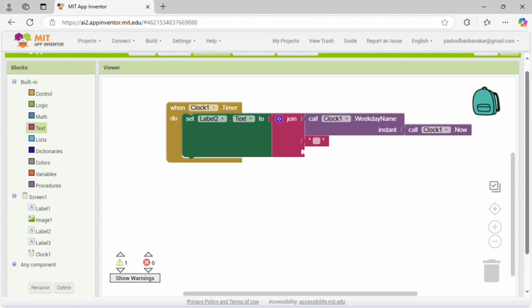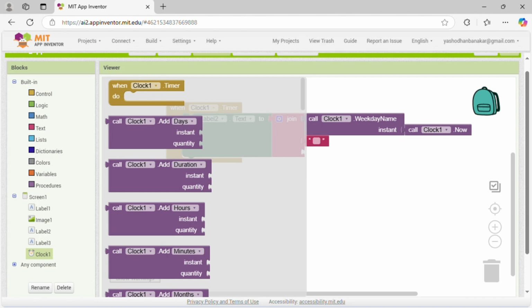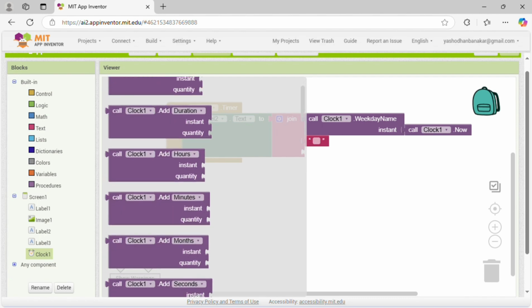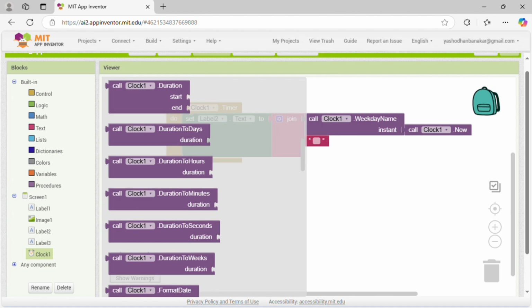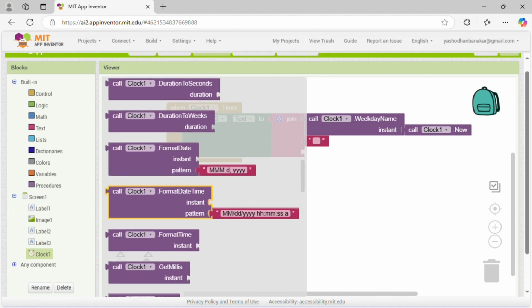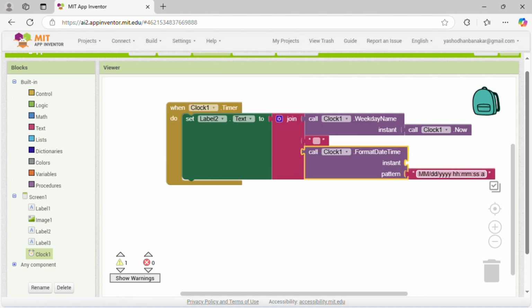And here now we want the date, so let's call the clock again. Here we will add FormatDateTime. Let's find it. Here it will be FormatDateTime. We'll put this here, and first we will remove this HHMM. It is the hours and minutes, so we don't want that. We want only month, date and year. Let's cut it from here, and done. And we will again copy this one. Let's duplicate this call Clock component and paste it here.